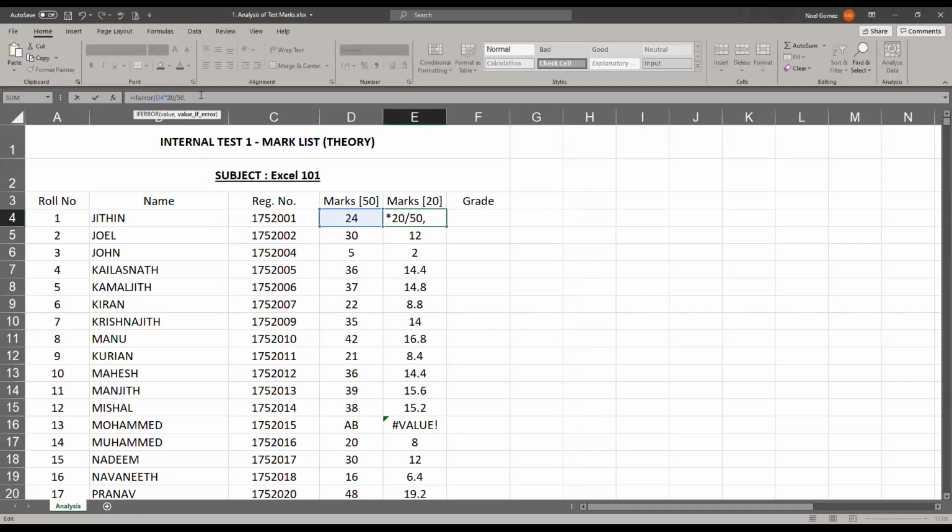In this case, I know that the error came there because instead of a mark, I entered AB, absent, to indicate the student was absent. So I can just write IFERROR and the formula that was there. In the opening quotes, inside the quotes I can write absent. The reason why I'm writing absent inside the quotes is to let Excel know that this is a string. I hope you understand what is meant by a string.